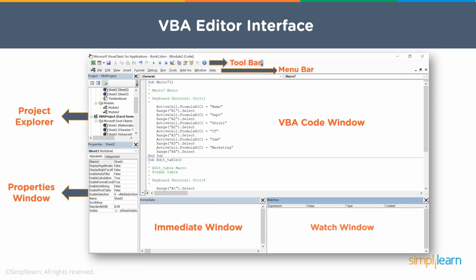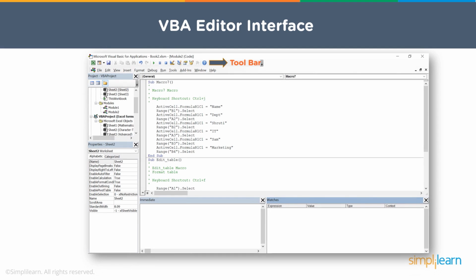Now what is the VBA Editor Interface? This is an interface where you can edit your commands or your codes for Excel. Now this is basically the VBA Editor Interface, where you can see the toolbar section, which shows all the options, like undo or save or file. We'll see those details in the next section. This is basically the toolbar section of the VBA Editor Interface.